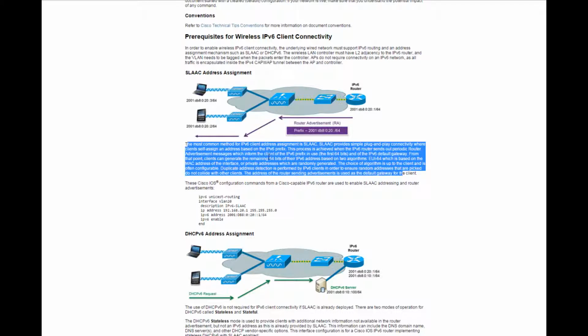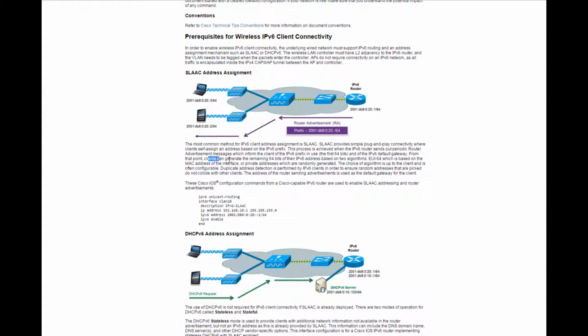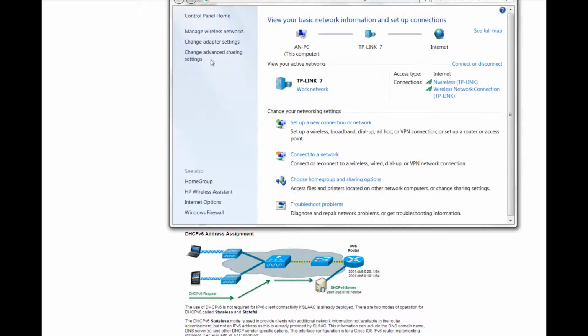So the router advertising message also informs the client. In addition to the prefix, it also gives the client what gateway to use. And from that point, clients can generate the rest of the bits for the IPv6 address. And that's how the client got these IPv6 addresses.